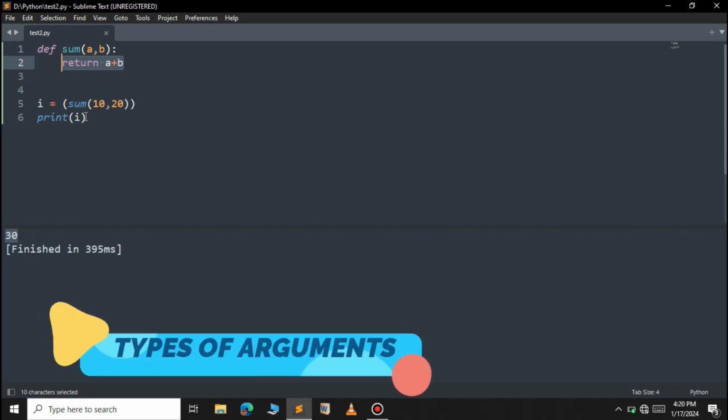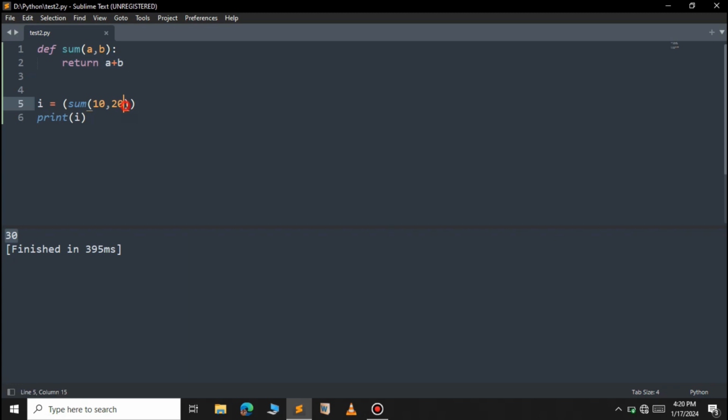Let us see the different types of function arguments. So this is actually positional arguments, because the values get assigned to the parameters in the order they are received. Here a will get assigned 10 and b will get assigned 20. If you interchange the position, 20, 10, now a will get assigned 20 and b will get assigned 10. This is positional arguments. In positional arguments, the parameters get assigned in the order of receiving.